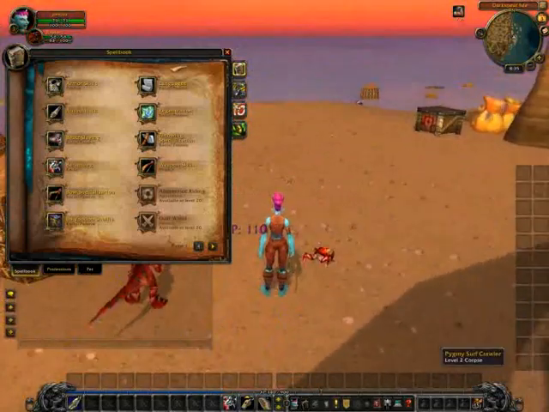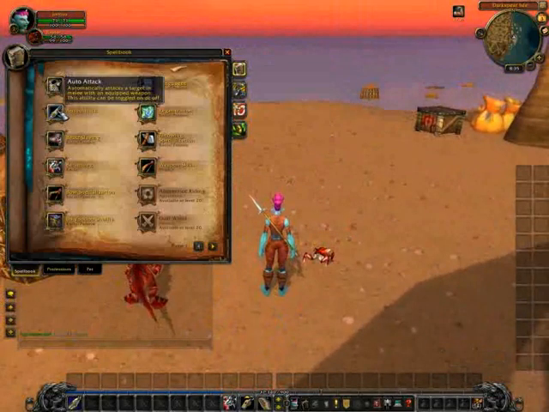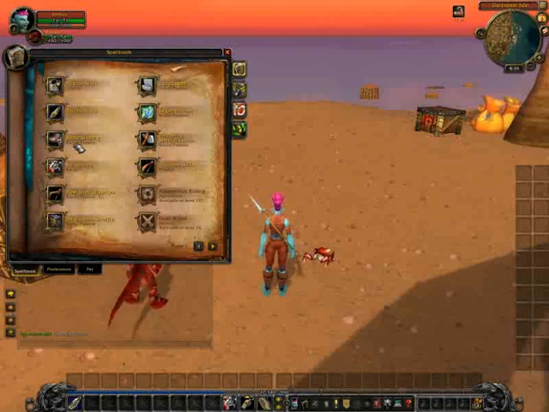Auto attack: basically, if you right click on something that's attackable, it starts automatically attacking it. That's what your auto attack is. You don't really need this on your toolbar at all because it's there. Again, we've got racial passives and racial abilities. So as a troll, I have a racial ability for bow specialization. So I'm a hunter, even though I can use guns, it might be best if I stick with bows.